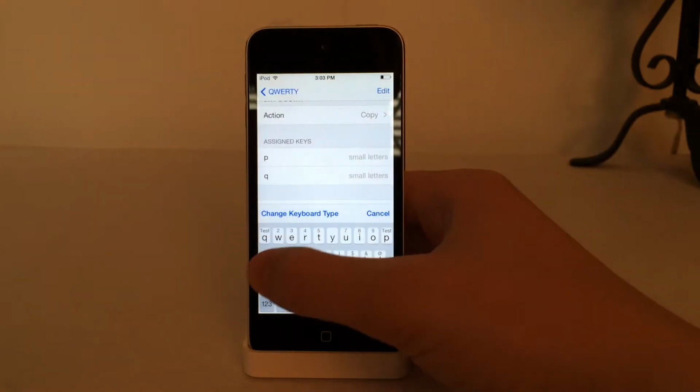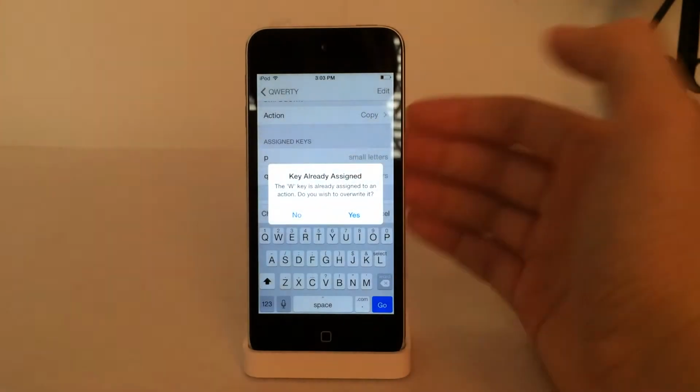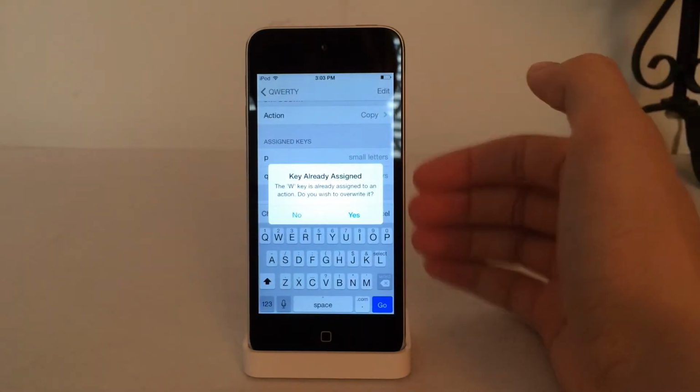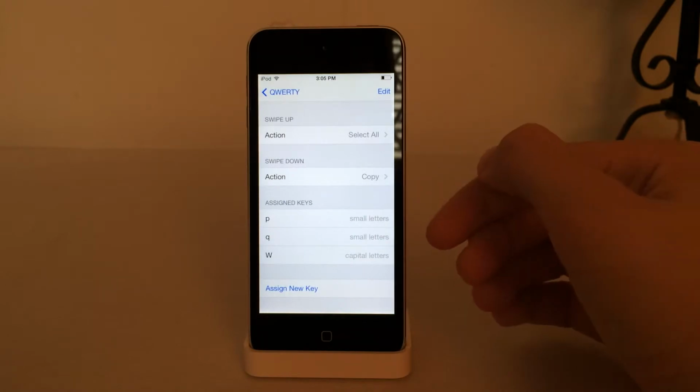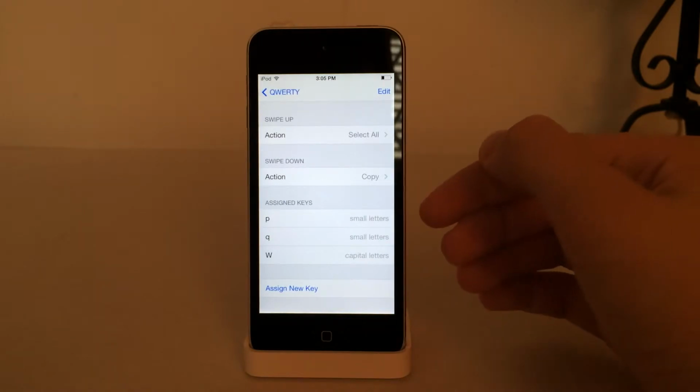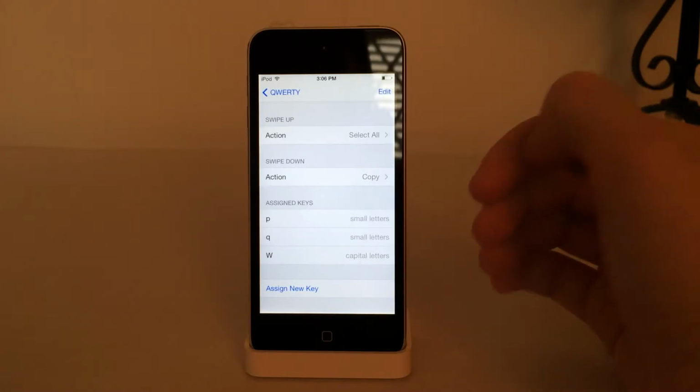But let's say I had the shift key on. I'm going to assign a new key. I'm going to select the W key, and you can see it's warning me that it's already assigned, but I am going to override it by selecting yes. Now as you can see, under assigned keys, the W key does say capital letters, and the P and Q keys do say small letters. And what all this means is if the shift key is off, this action will only work with the P and Q key, and if the shift key is on, this action will only work with the W key.